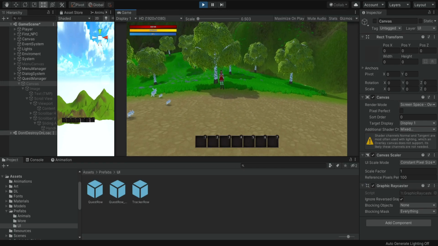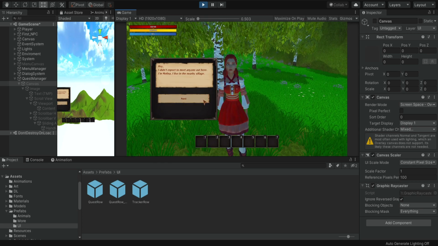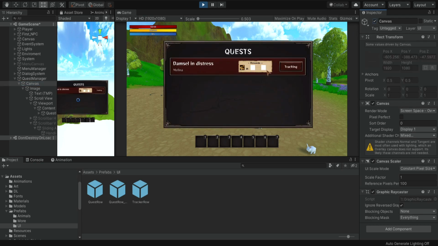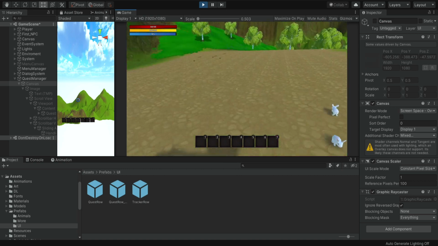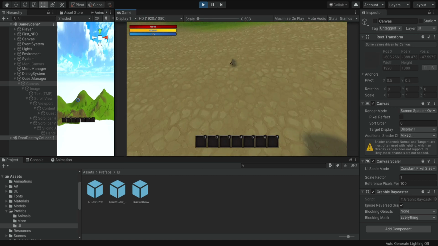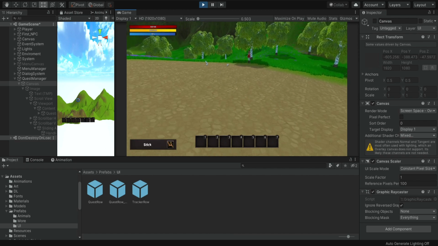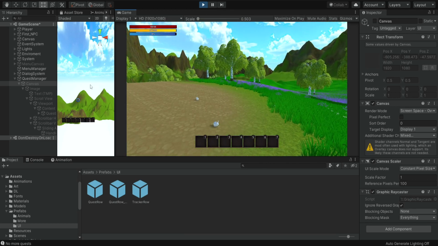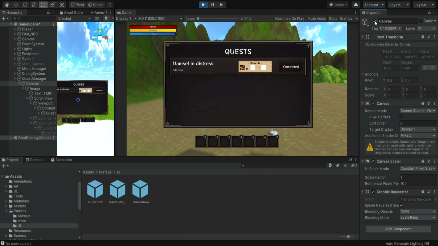And now if we run the game and we start a quest, it will add it into the list. But if we complete the quest, so let's pick up 3 sticks. 1, 2, 3. And let's complete the quest. And we open the menu. We can see that it became this completed prefab. And now we know that we completed this quest.